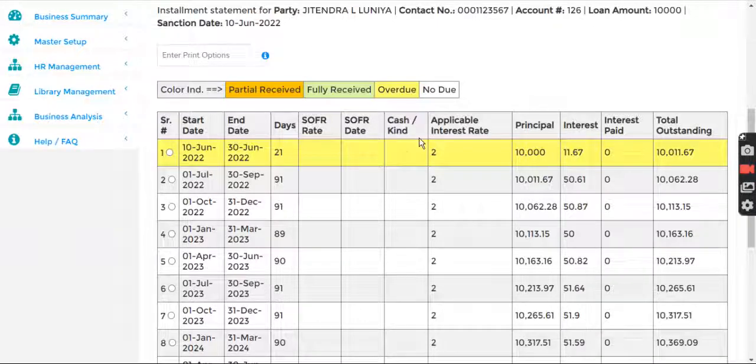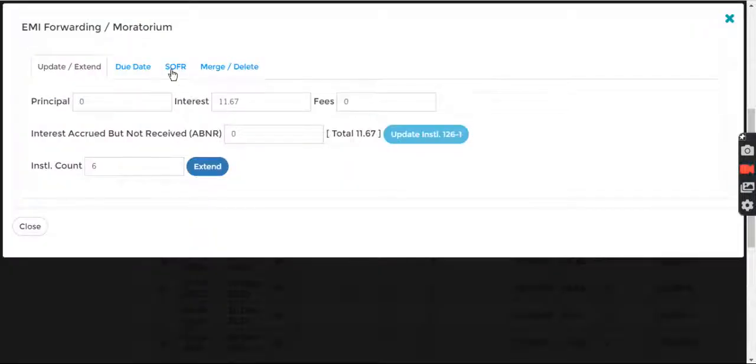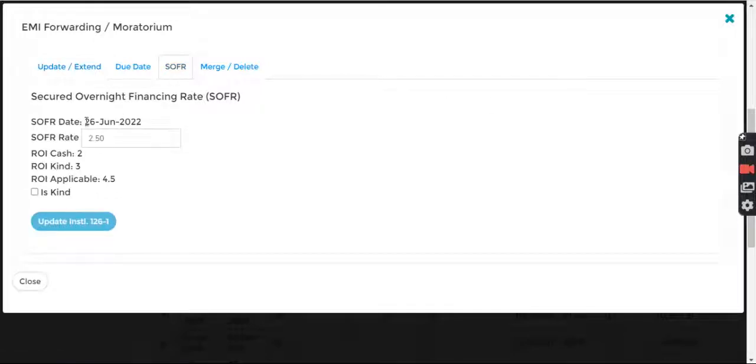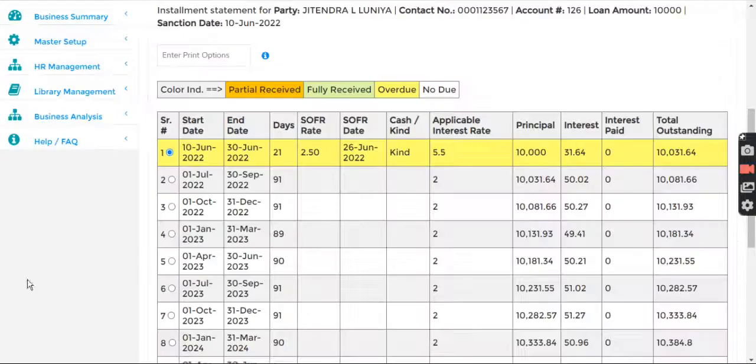Now let's define this as a kind. So just to see what rate of interest will be applicable, I click here, and the system has detected that there is a rate available on 26th June, that is 2.5, and cash ROI is 2%, but kind ROI is 3%. So because it is not kind, it has taken 2 plus 2.5, 4.5. But if I select kind, it will take 3 plus 2.5, 5.5. So I want to go for kind, and I click update, close.